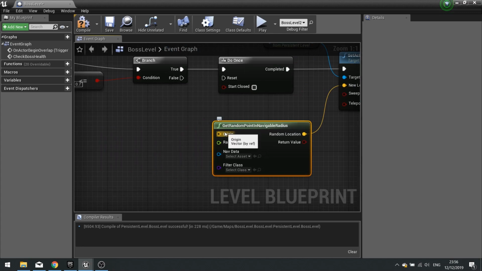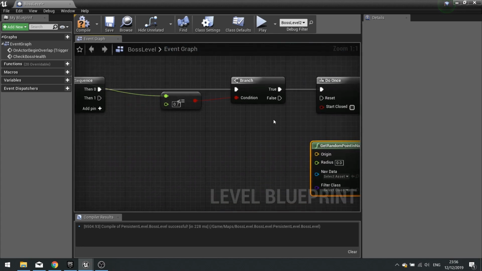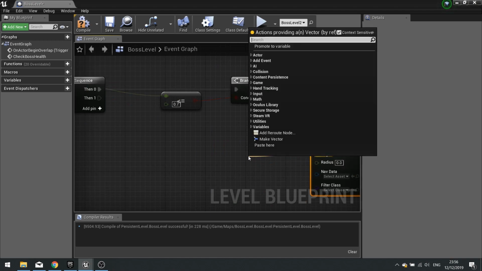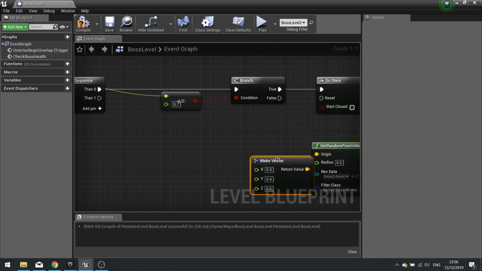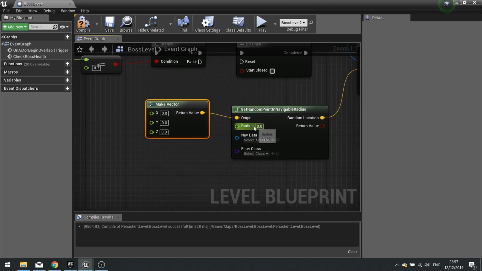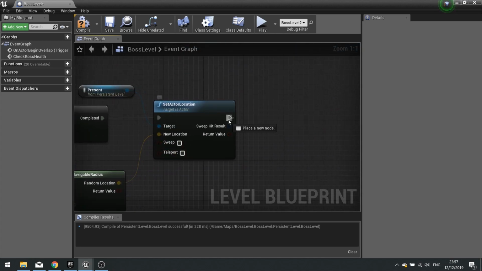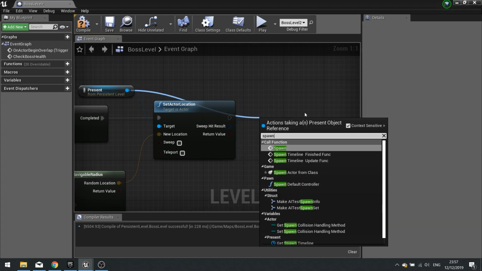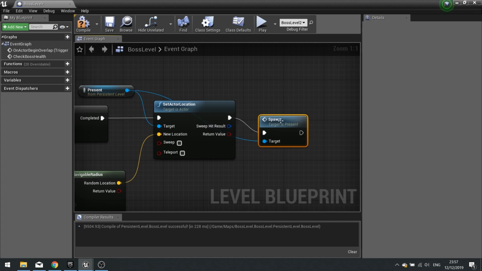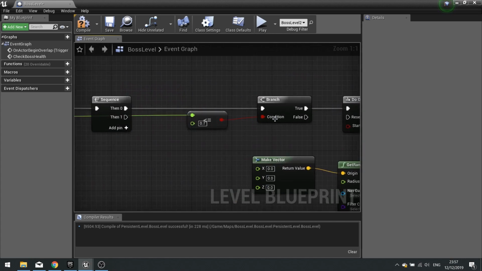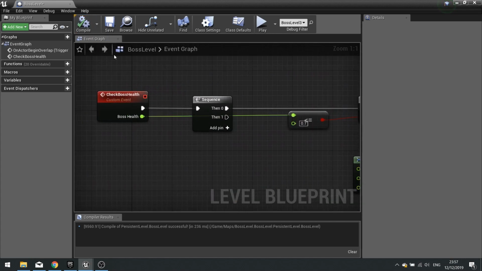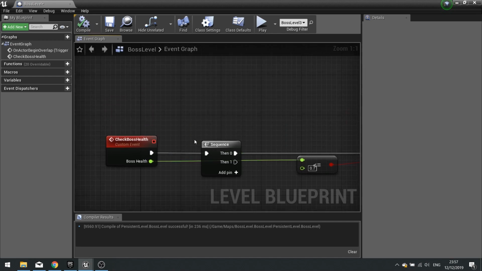The origin is going to be 0, 0, 0, which is where the boss is. So you can do it either way. So here I'm going to go make vector 0, 0, 0. Radius of 0, change that to 1000. And then we're going to tell it to spawn. So drag present, do spawn, which does its spawn animation. So that's that one. Click compile. And let's just test that one out first of all.